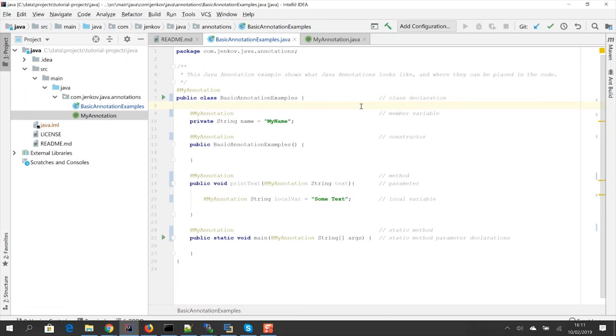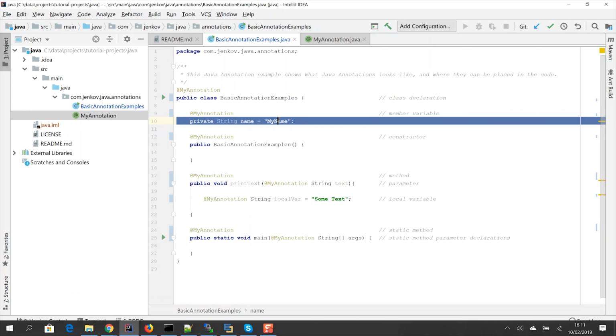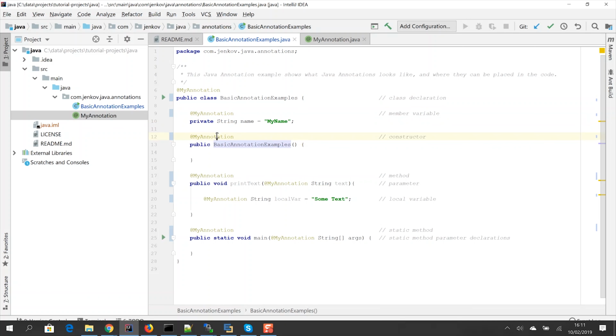When using a Java annotation, you first write the @ sign, as you can see here, followed by the name of the annotation. And as you can see in this simple example, it is possible to locate an annotation in front of a class declaration, a member variable declaration, a constructor declaration, a method declaration, a parameter declaration, a local variable declaration, a static method declaration, and a static method parameter declaration as well.